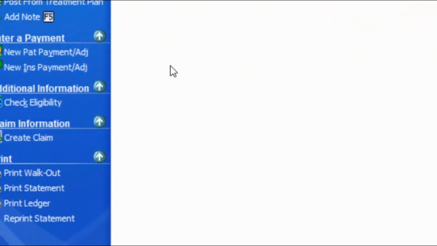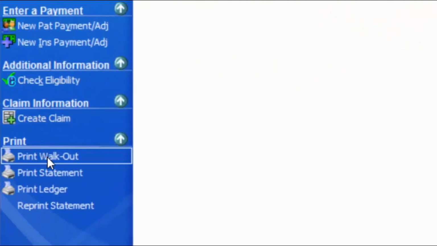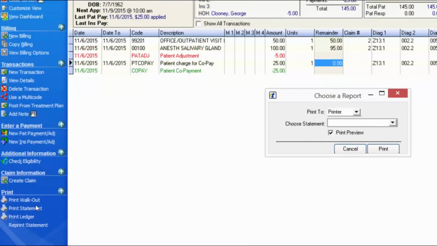I'm going to go ahead to the options menu and print out a statement to give the patient for their payment today and show them the adjustment as well before they head out the door. I have a few different options under print walkout. Keep in mind, a walkout statement is something that the patient is walking out the door with. What that means is only charges and payments and adjustments from today will show up on that walkout statement. Think of the walkout as a receipt for your patient for today.